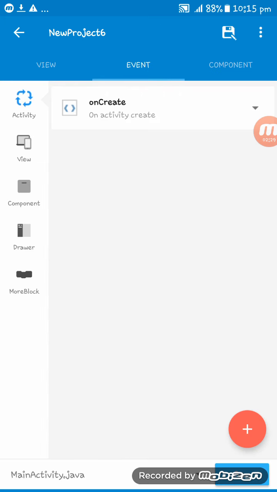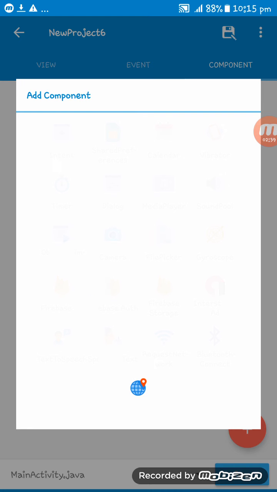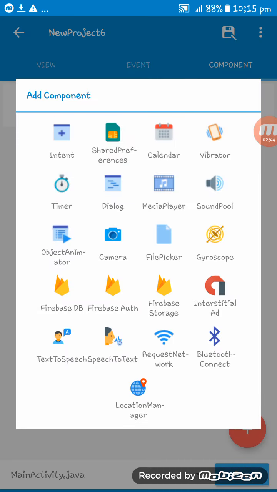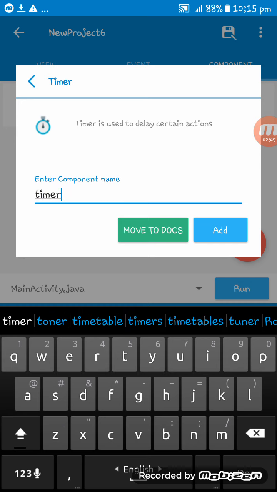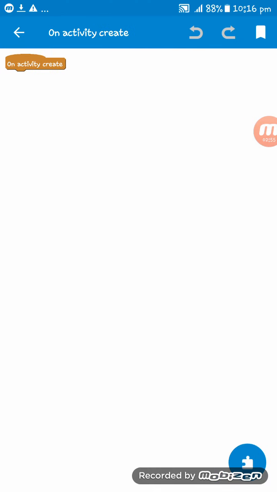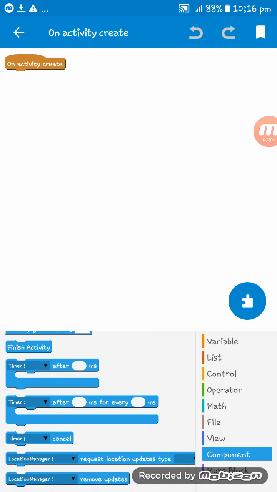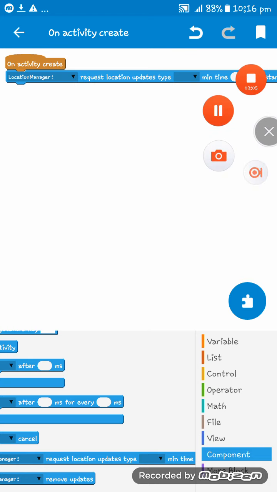So what we have to do now is to go to component and create a new component of location manager, LM, and another component of timer. Here we go. Now what we have to do is to set here event on activity create, location manager request location updates.